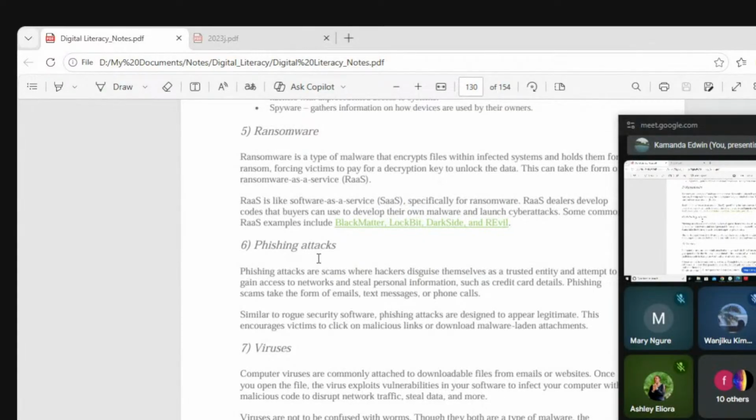So a ransomware, it comes from the word ransom.